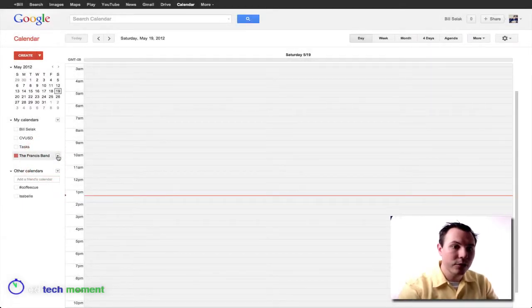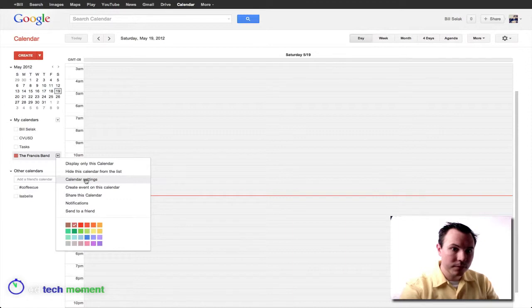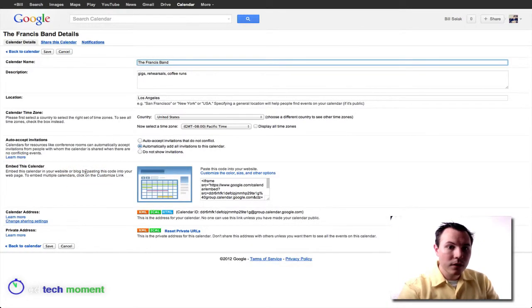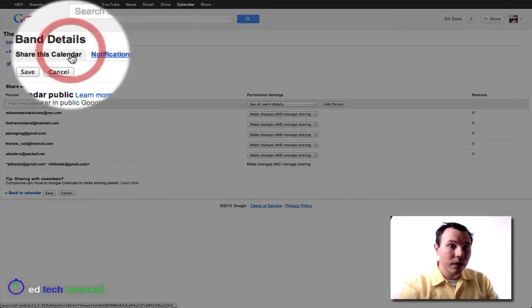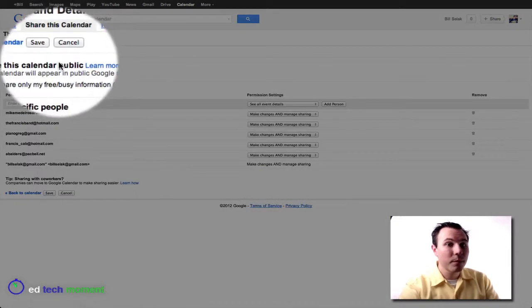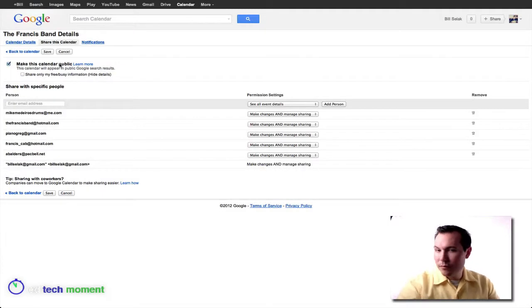So if I go back to the Francis Band settings, this was the main page we looked at. That's how I can get the address from it. And under share, make it public or not, we're not sharing the address. So essentially it's private, even though we could make it public if we wanted.